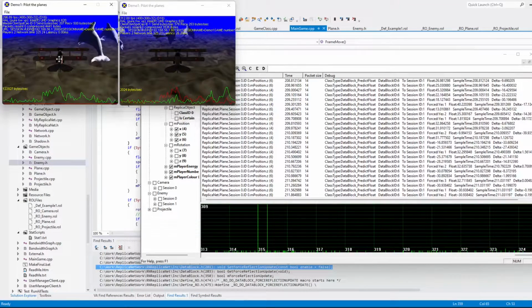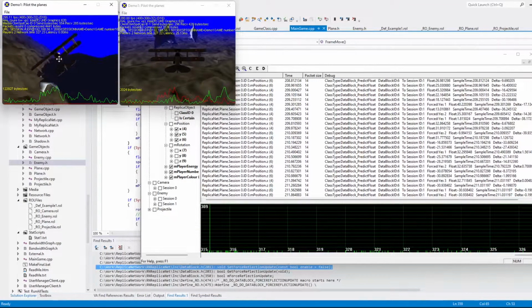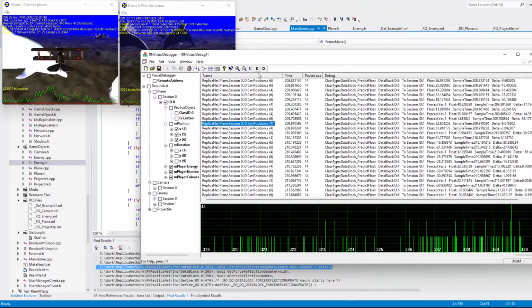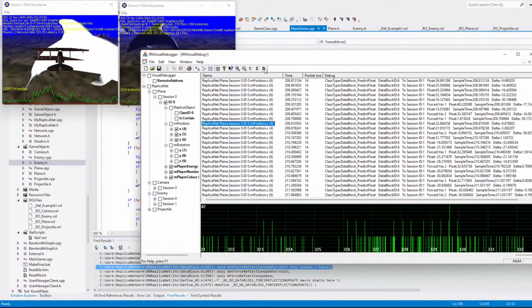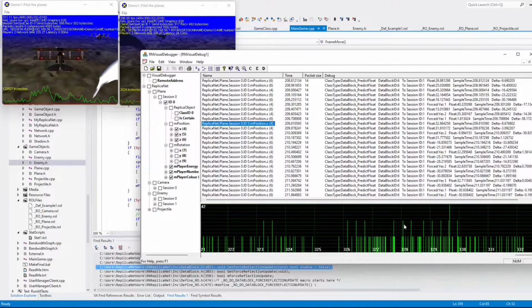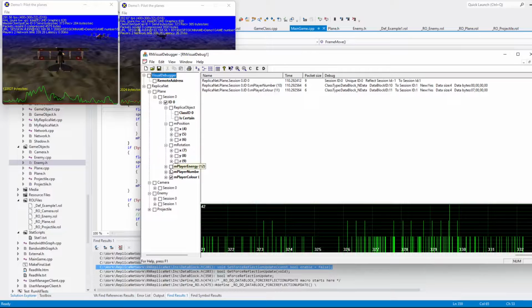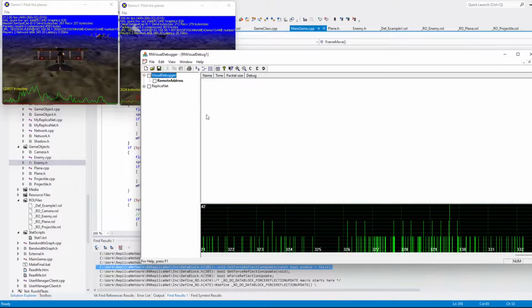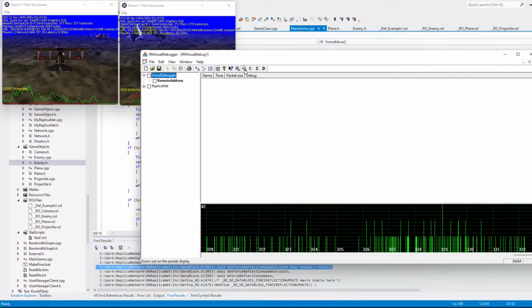So what does this tell us? Well, if we disconnect from the recording, just to basically stop it from scrolling around everywhere, untick all of these for now, and what we can do is zoom out a little bit.